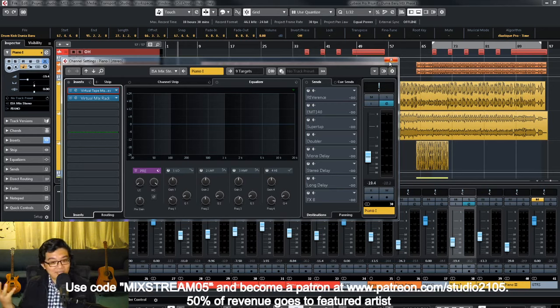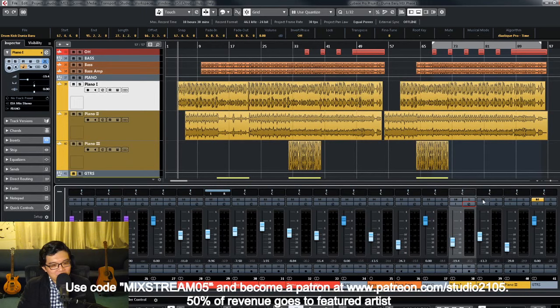Hey, analog tape sound, right? You guys want that analog sound and analog feel, but don't want to pay for an analog mix on a large format analog console. So this is what you get, lah. Okay, cool, right? But technology is really amazing, man. All right, let's listen to the piano.